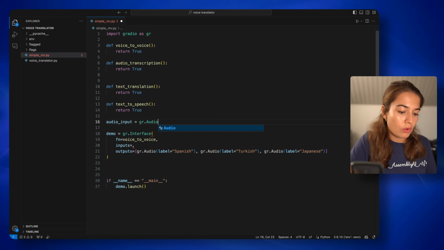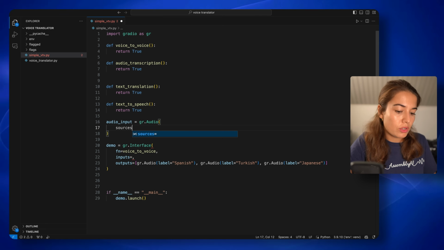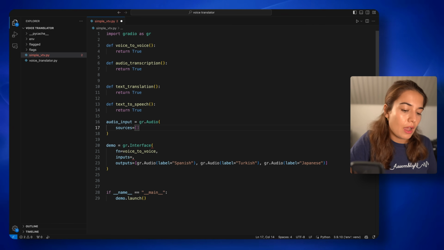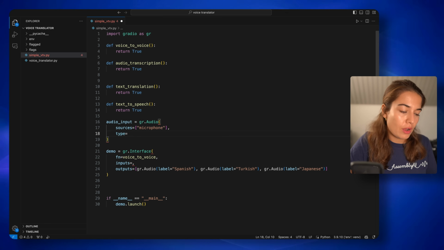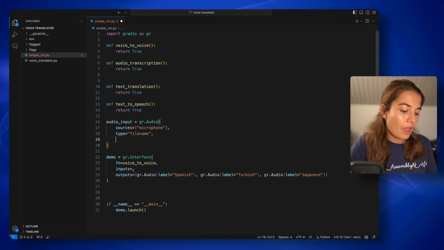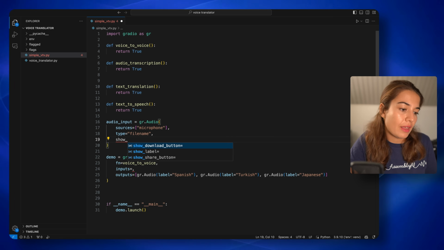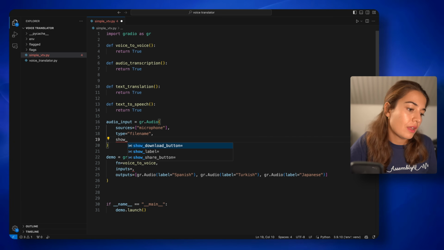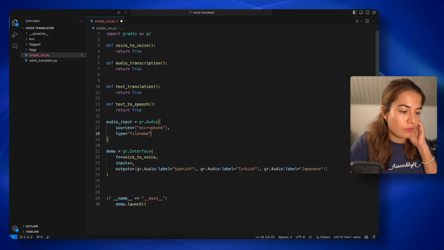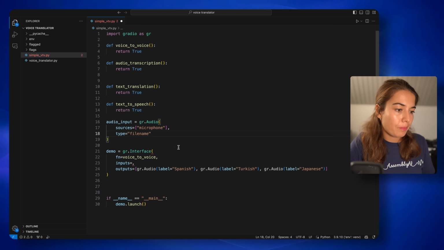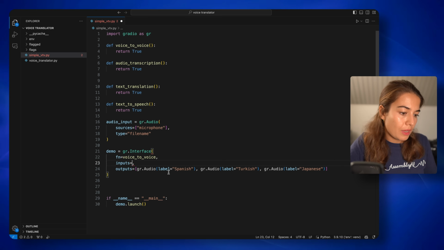Again, this is going to be an audio component. So the sources, for example, there are multiple sources. You can say upload and microphone, but I only want users to record audio, so I will call microphone. The type it will return, I want it to return a file name. And there are some other things that you can specify, like show download button, show share button, but I don't really want to specify those right now. The default values are good enough for me. And this audio input will be the input for me.